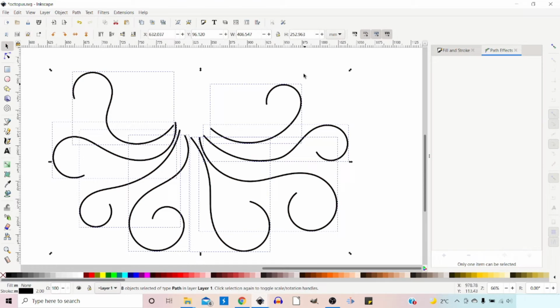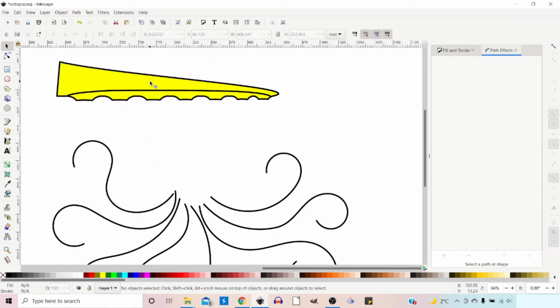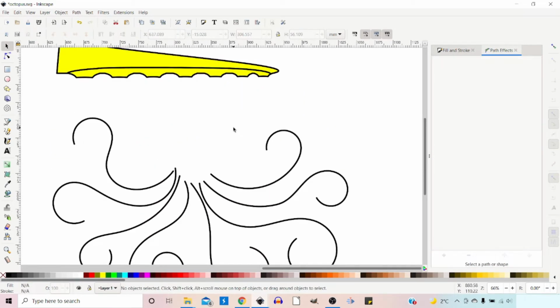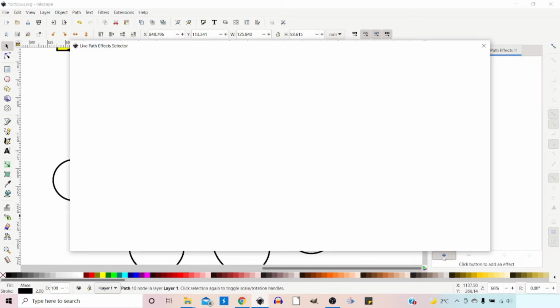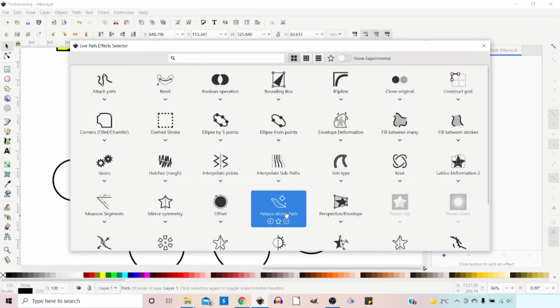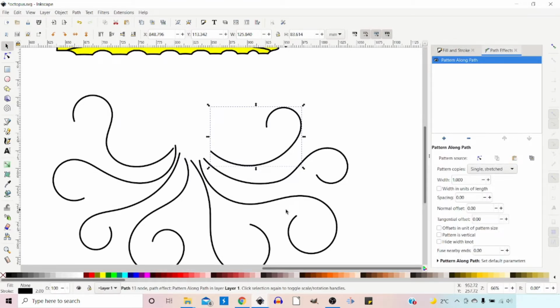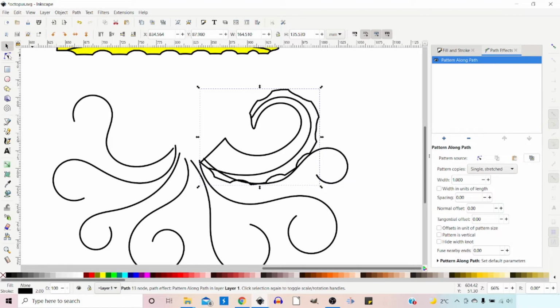So if we click off, we can deselect with our pattern copied. So now we can go to our first tentacle, select our first tentacle, we can add a path effect. We want pattern along path, so we click on that. Then we're going to take it from clipboard. So we click on select from clipboard.